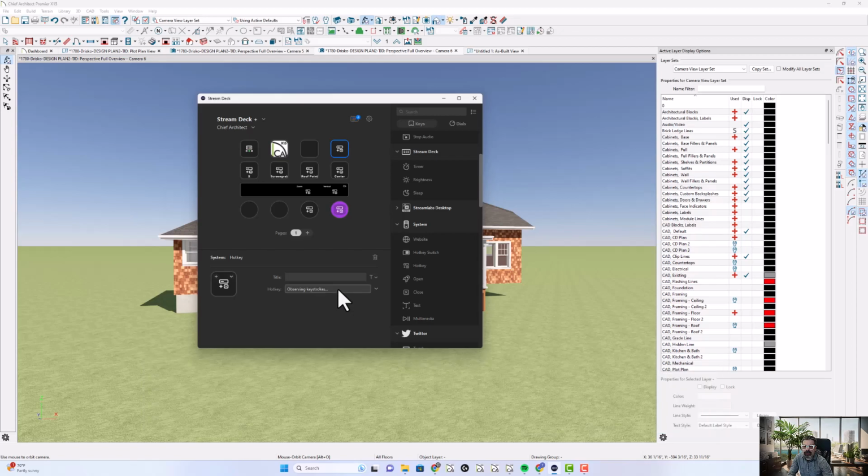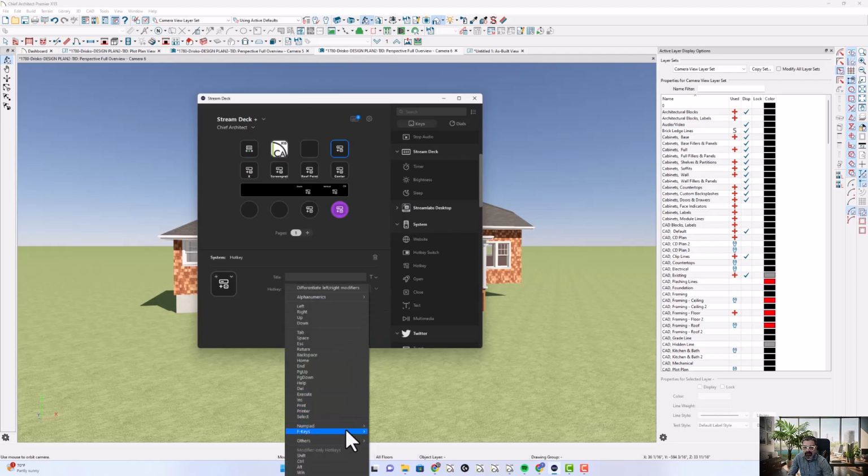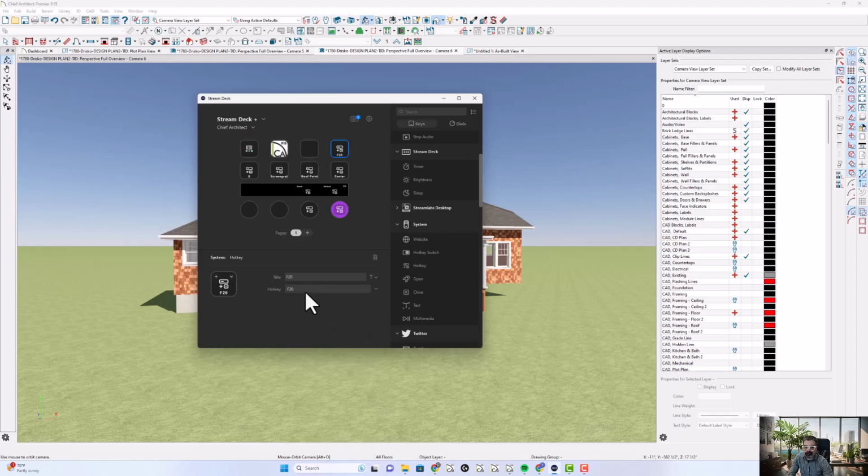And I could click to assign and observe keystrokes, but I want to use a unique keystroke that you may not realize you have on here. So I'm going to use the drop down arrow instead and go to F keys, and notice you have F keys, function keys beyond F12 that's on your keyboard. So let's do F20. And I'll give this title Export 360.